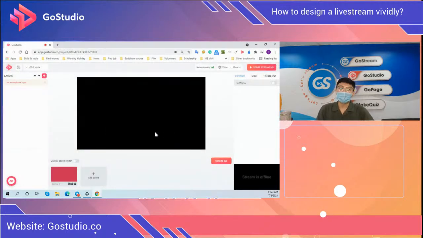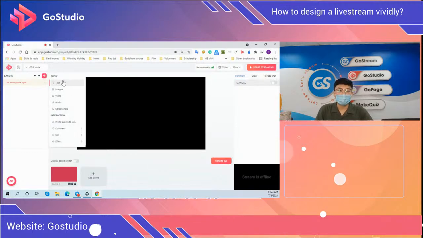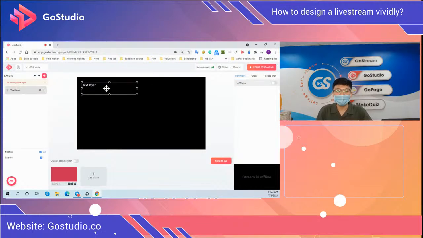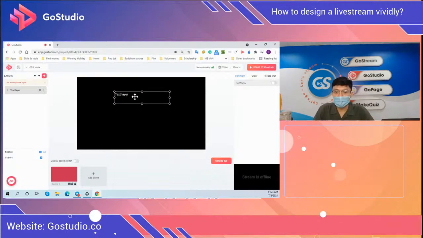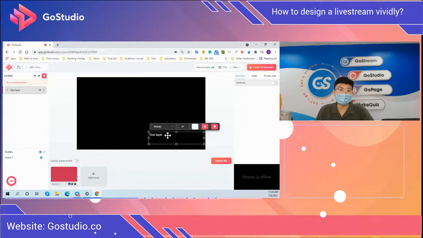And now I will show you some designing features of GoStudio. First, adding text. With the text layer, the thing you can do is that you can see the layer here, and you can put it anywhere on the screen, and it will show the same position of the text layer as you are doing here.